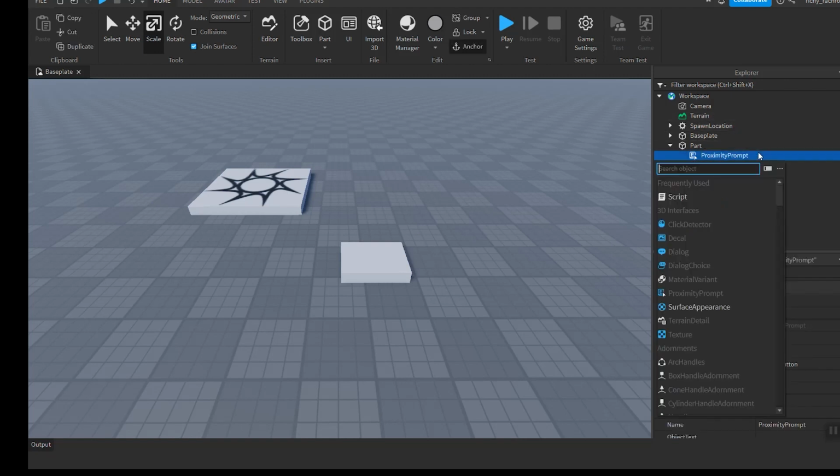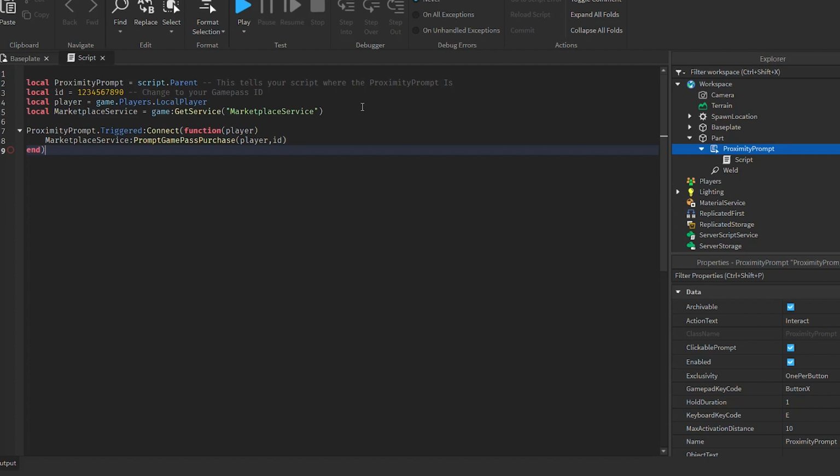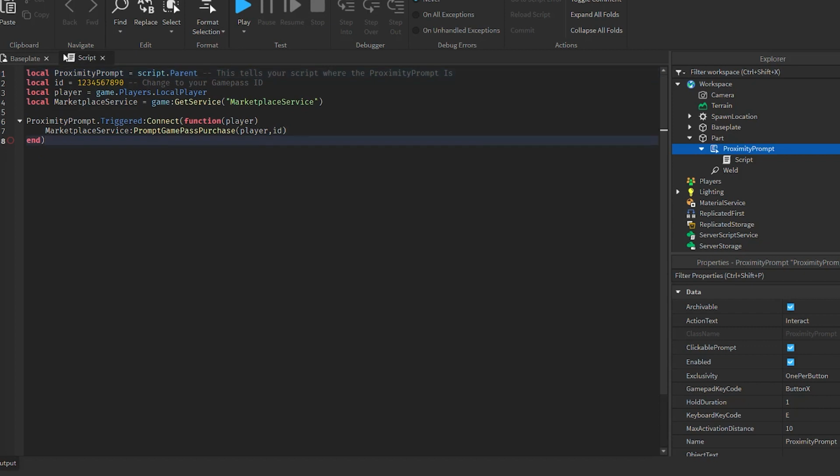Then you need to come here and insert a script into it. Delete all the default script and then scroll down and copy and paste the script in the description. And when you copy and paste it in, okay. Then you need to insert your Gamepass ID here.